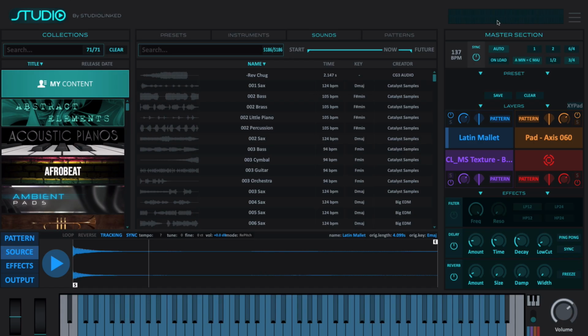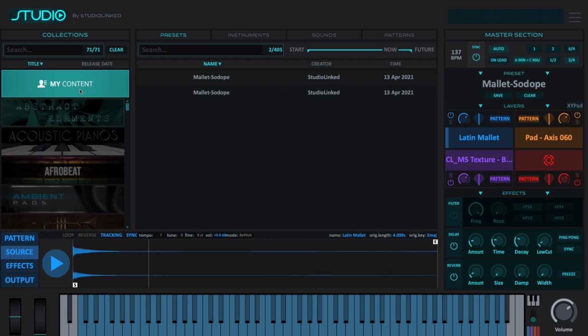A feature I love is at any time, if I want to save that instrument I just designed, let's go ahead and do so. We'll name it Mallet Super Dope. We'll go ahead and click enter. So now it's saved. And when I go under presets, under my content, you can see the Mallet Super Dope.